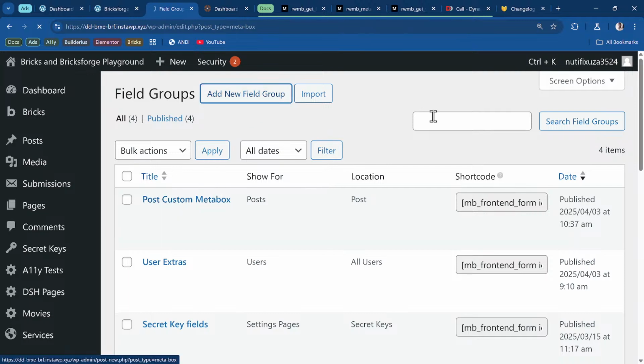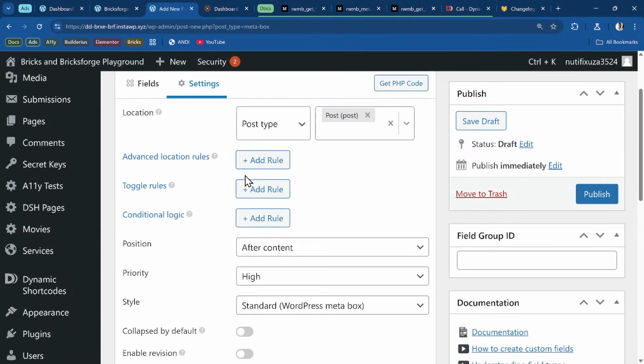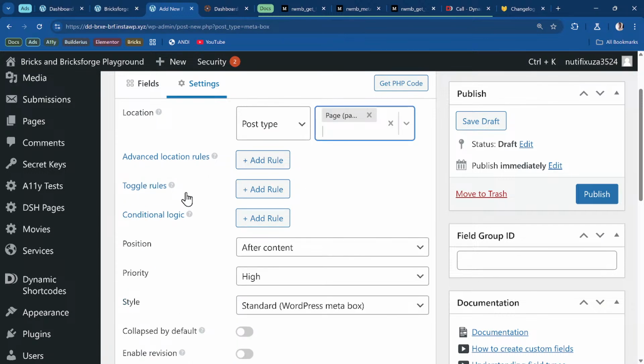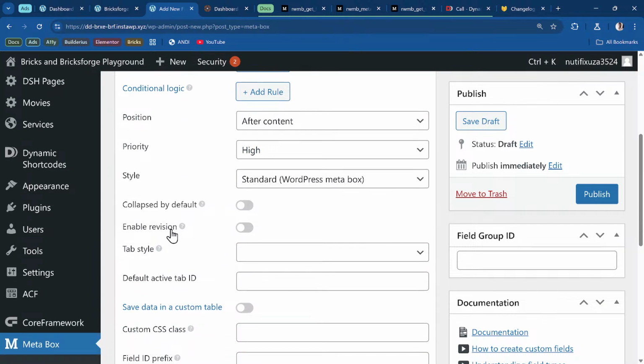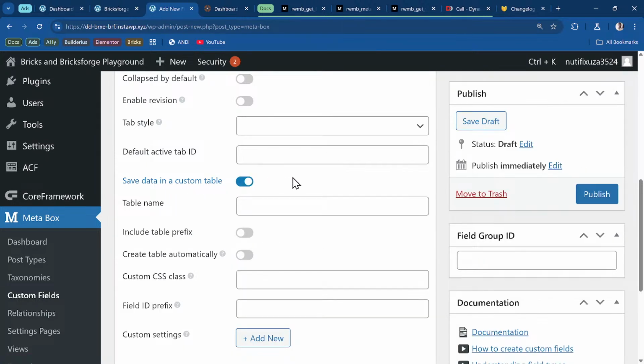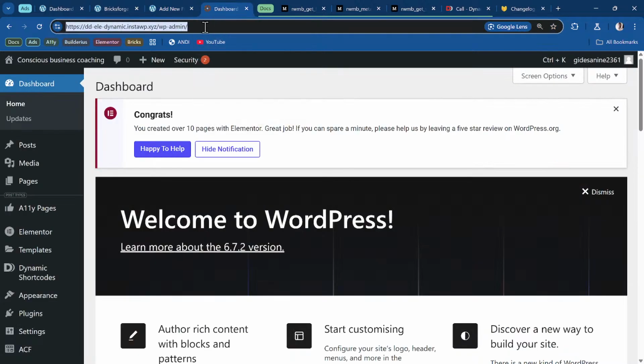So let me go ahead and add a new field group. I'll say this is for maybe my pages. Let me first go to settings, and I would say the post type is going to be page. Then I will activate this save data in a custom table. Or this will be better to show in Elementor, because in Breaks you can always use functions. I just want to show you the power of dynamic shortcodes. So let me do it in Elementor.